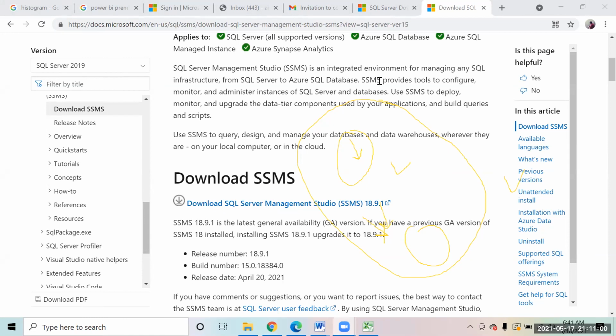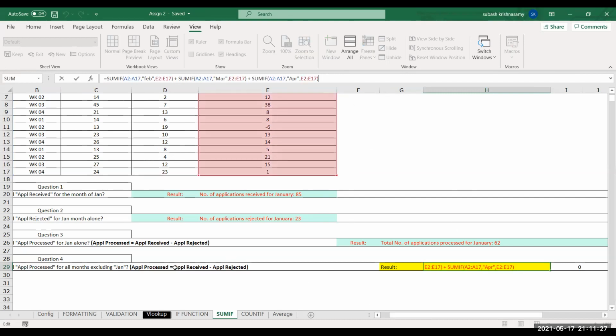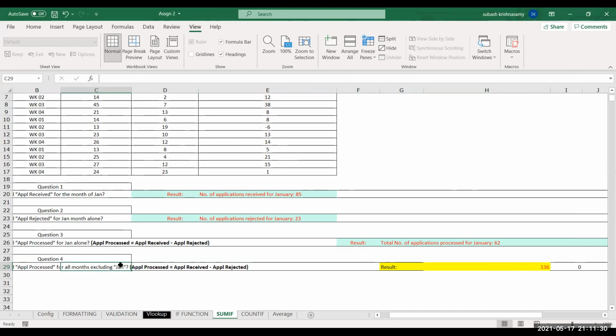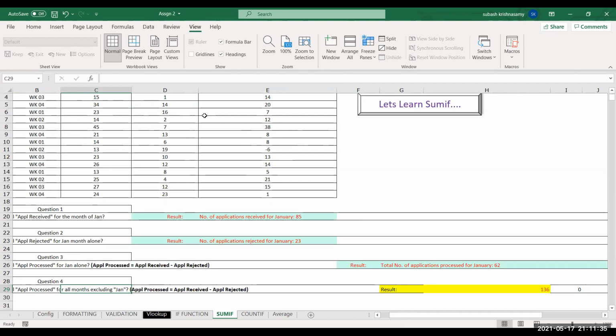Amit, can I share my screen because I have a doubt in the assignment? Yeah, sure, please. I'm getting the output, but I don't know whether this is the effective way. I just want to know, is there any other effective way other than this? Because the last question here is, you asked for the applications processed for all the months except Jan.